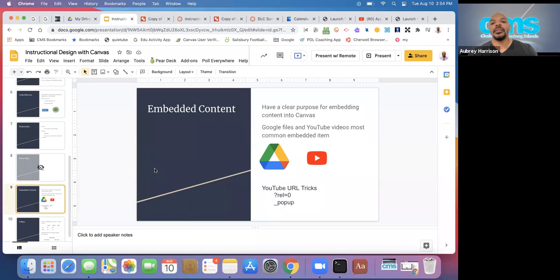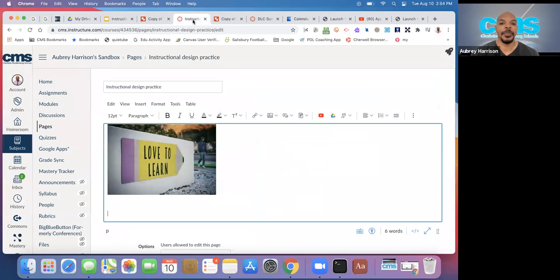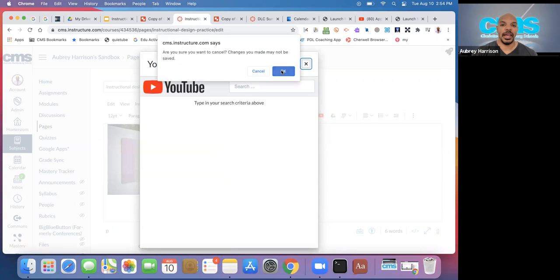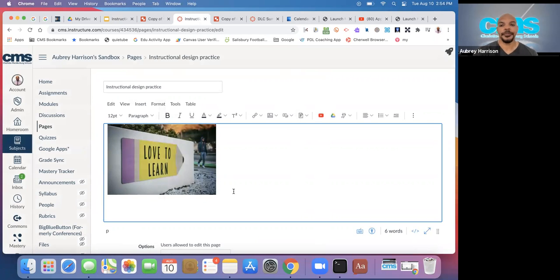One of the more common things that we see besides Google files is YouTube videos. You can embed YouTube videos, and that's certainly a good option and nice to be able to have. When you are in Canvas, you will have this YouTube option that gives you the ability to insert a YouTube video from here. When you click on it, you can search for a YouTube video right here, and it'll give you some options for different sizes to embed your YouTube video. So that's something that's nice there.